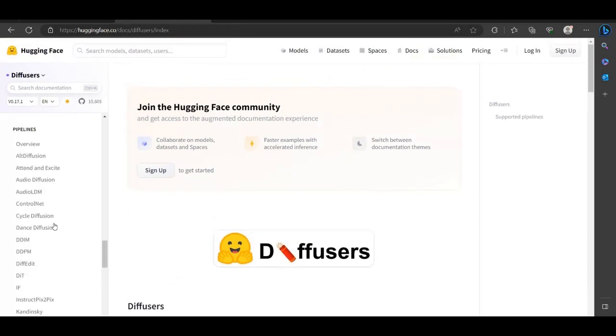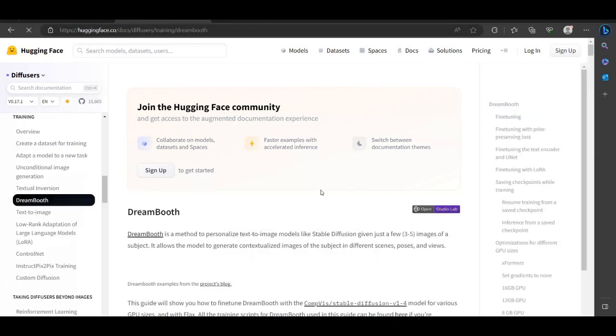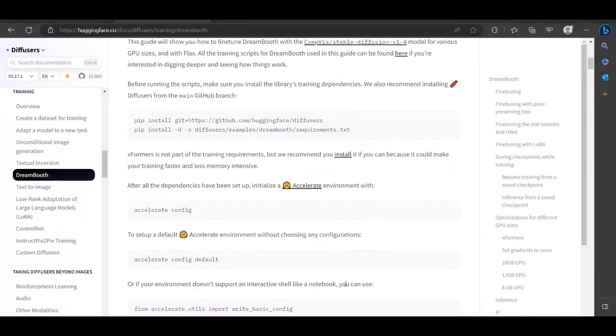Training. Yeah, DreamBooth. So it is integrated in diffusers, which is always good.